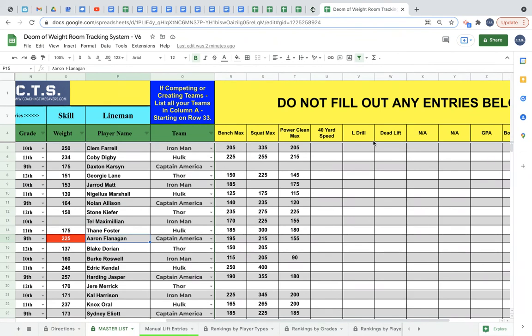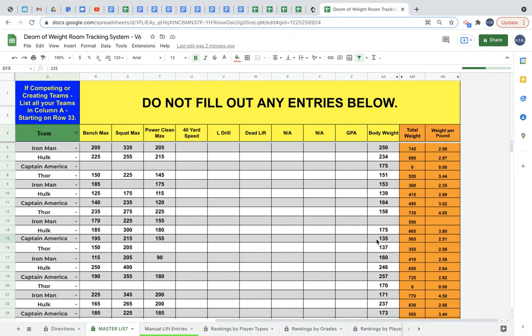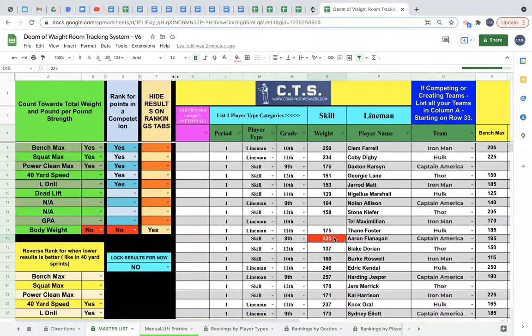And then you can see right now that Aaron Flanagan's stuff went back to what it was originally, and his weight's back to whatever it originally was. So I deleted that last entry, so I needed to make him 135.